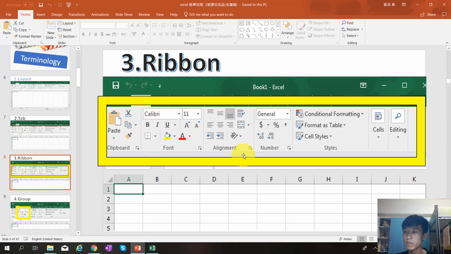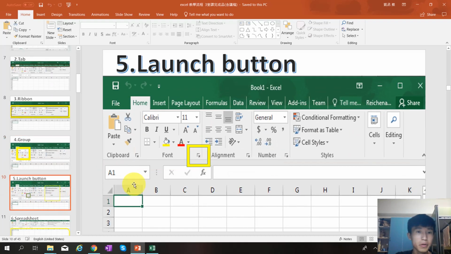We have a lot of groups here. As you can see, there are the Clipboard group, Font group, Alignment group, Number group, and Styles group in the Home ribbon. But you will notice that the Styles group doesn't have a little arrow in the right corner. That's what I like to call the launch button. Here is a launch button, the little arrow here.